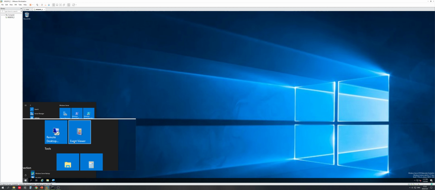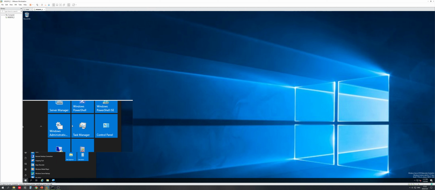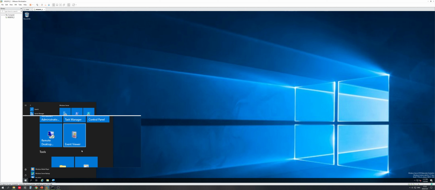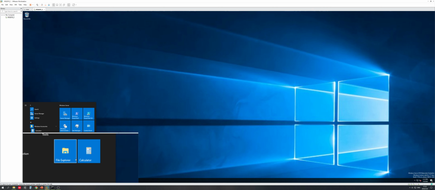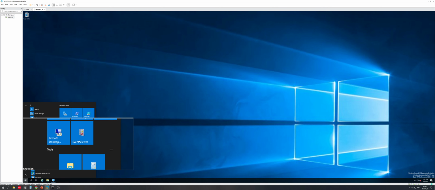Okay, so you can edit the start page, like put all the application or the tool you usually use in the start page.